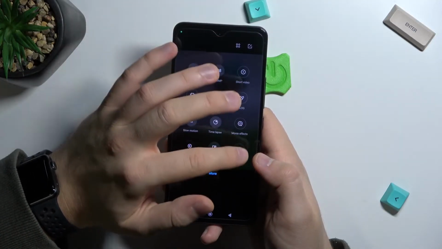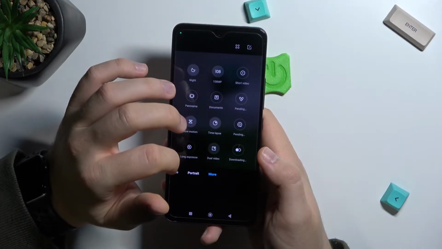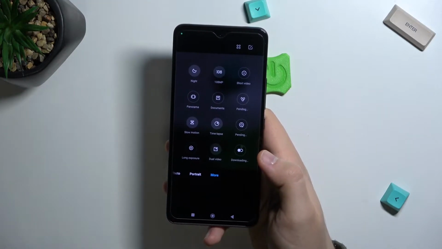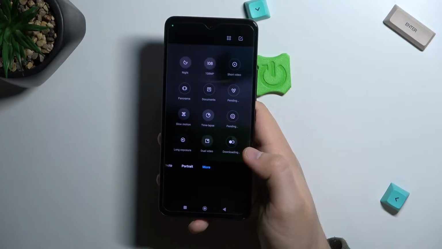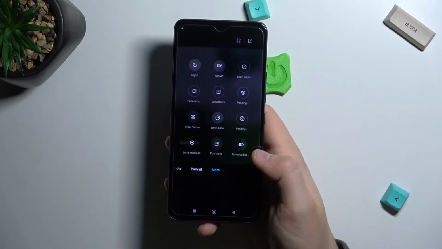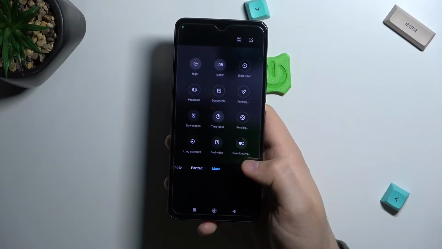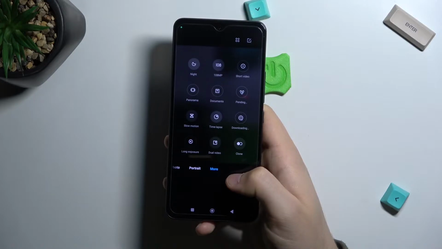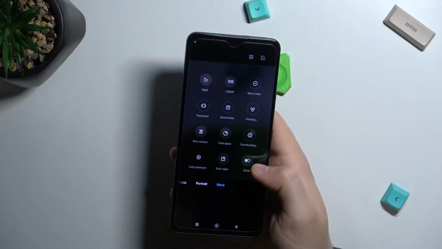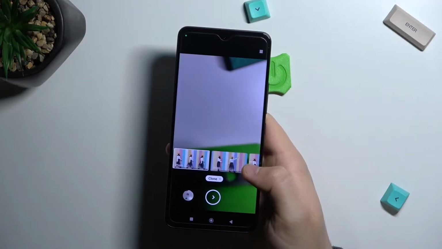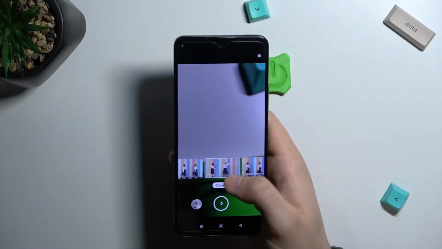There's also a few modes that are not available, so we have to download them by tapping on the one that we want to get. Now just be patient and wait a little bit until the download is finished. Okay, the clone mode is already available, so we can just click on it, and as you can see, we can clone people on the photos, videos, or we can freeze frame.